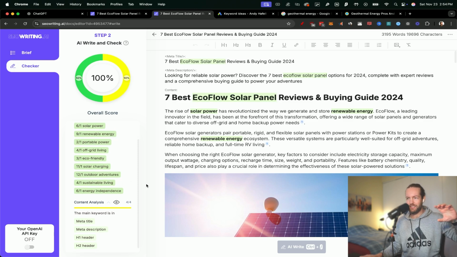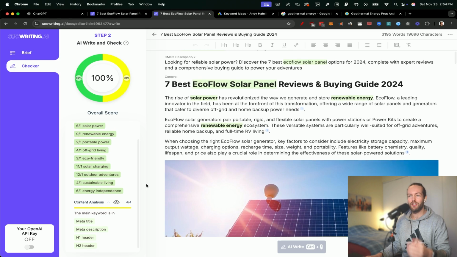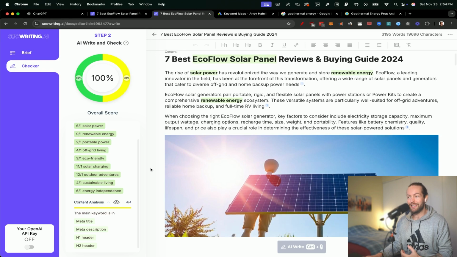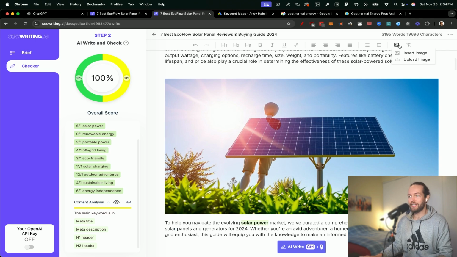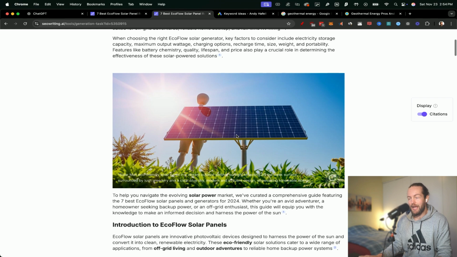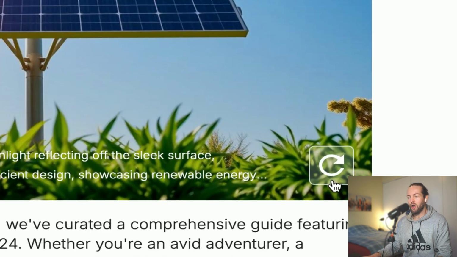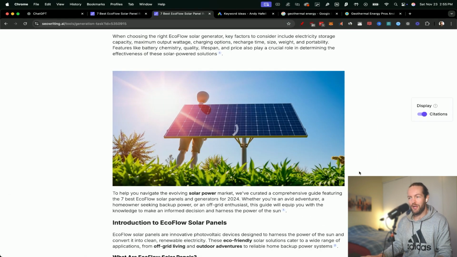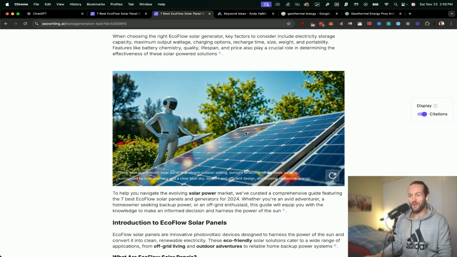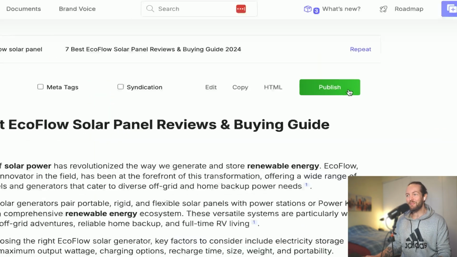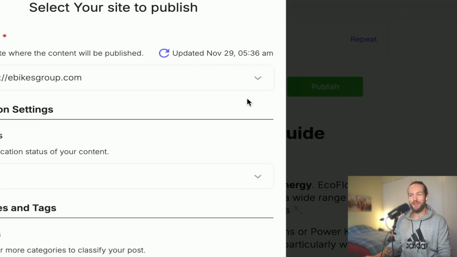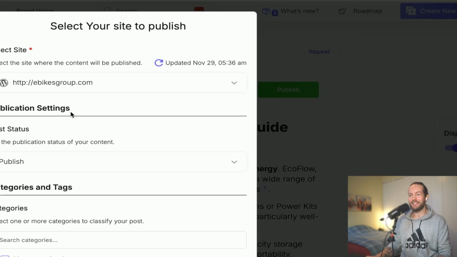Sometimes it ends up at 60 or something, where you have to just change a couple of things around to help the SEO. And if you want to change the image around, it's as fast as downloading an image and just clicking this button, insert image. Or if you just want AI to create a new one, we can click on this round image generation button and we get another one. And apparently this is Solar Man. And the last step being that you click on the publish button. You can integrate directly with your website.